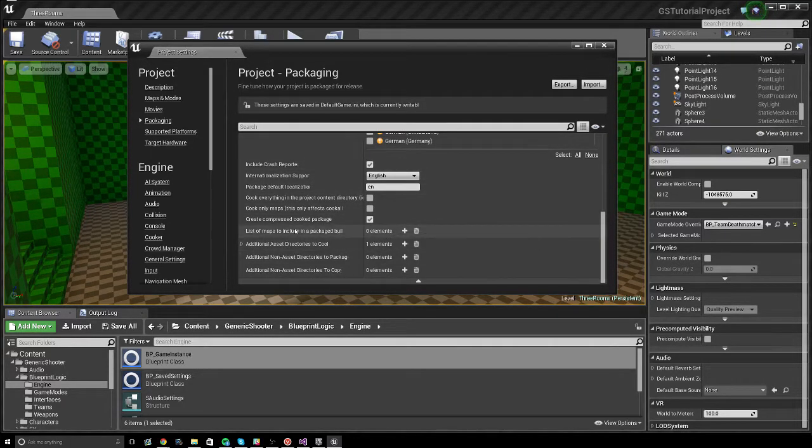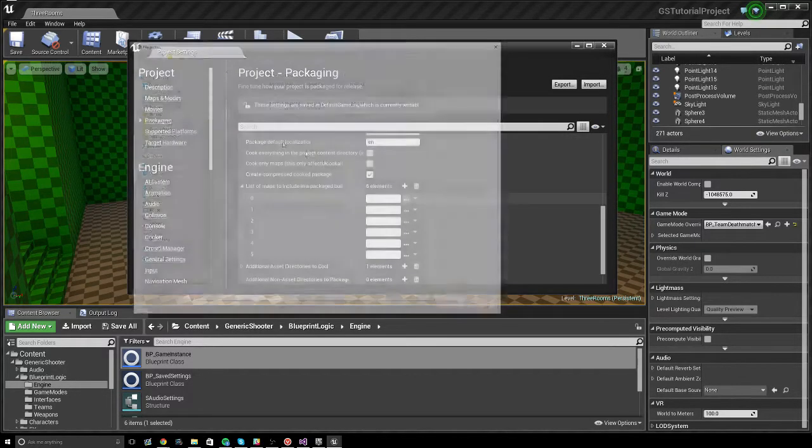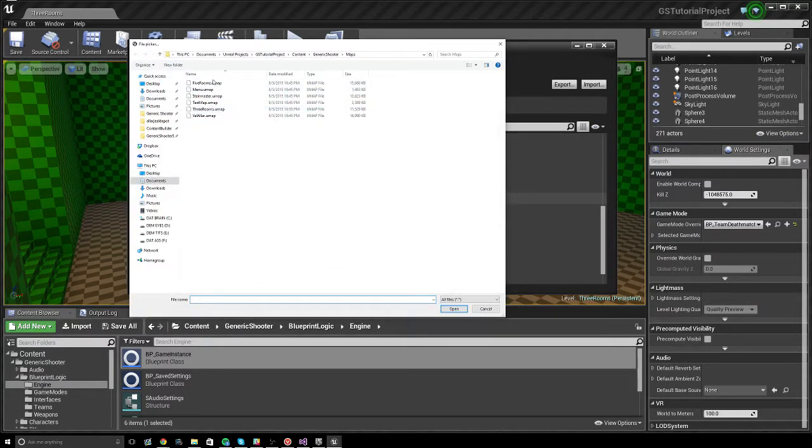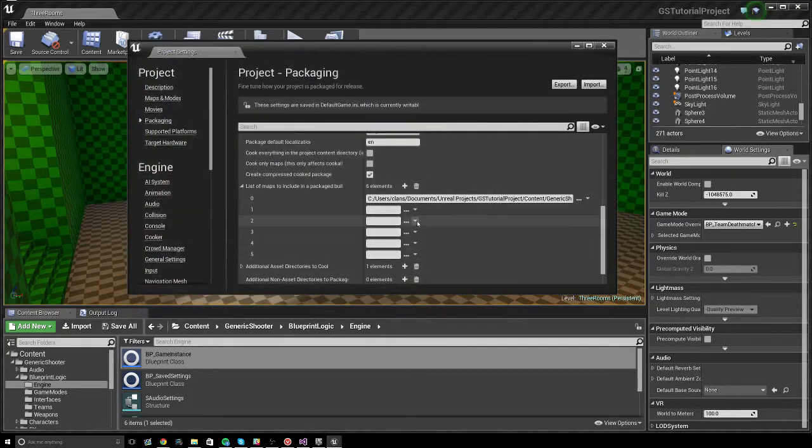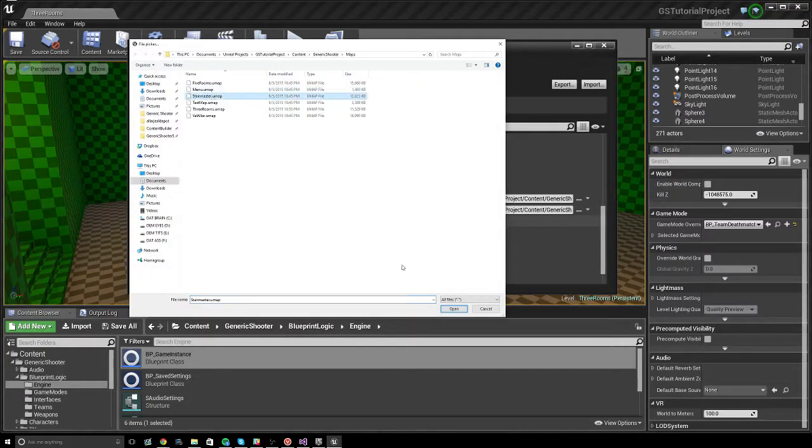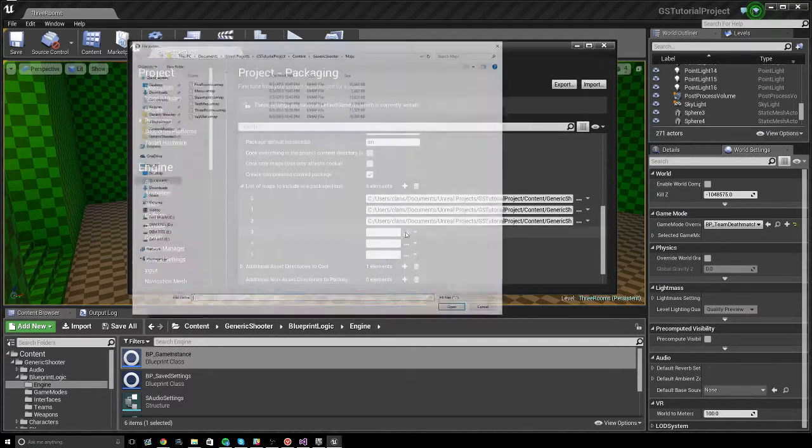And what you want to do is find the setting under Packaging that says List of Maps to Include in a Package Build. Now, I'm going to click this 6 times because I believe I have 6 maps. Yep. And I'm just going to add every map I have. If you didn't want to cook some maps, you can leave some maps out. But it's very important that you at least cook the menu map, otherwise you won't have a menu.